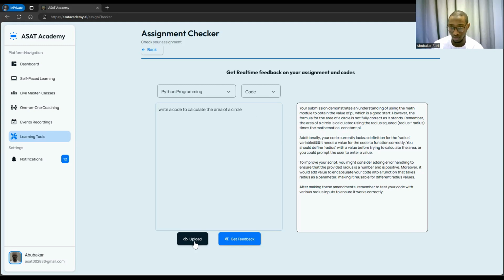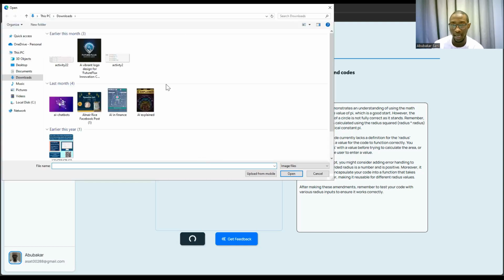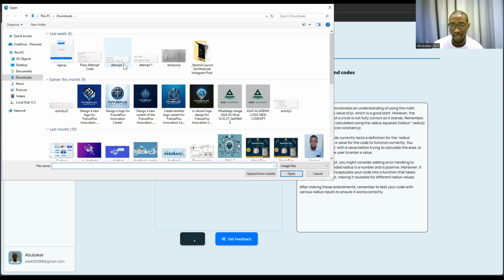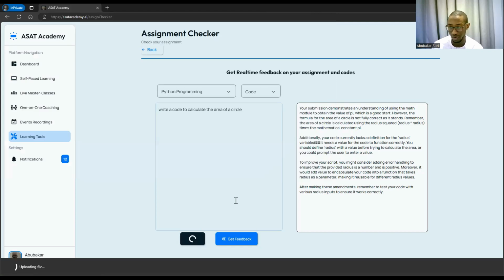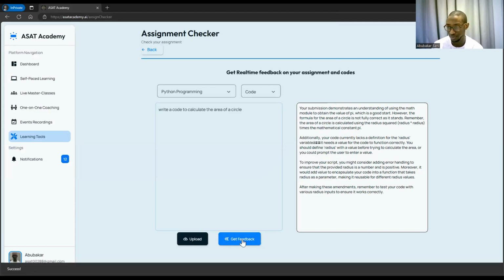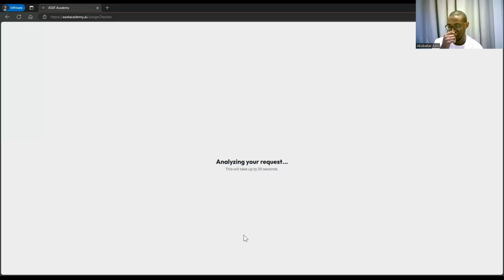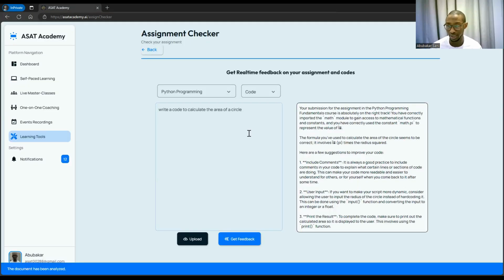So let's upload the second one. We have the second one, the second attempt here. I added the radius value, okay, and I added the right formula. So let's see what will happen. So you can use this AI to help you with getting responses and being on the right path while you are practicing programming. Okay. So this is how you can be able to get your resources.